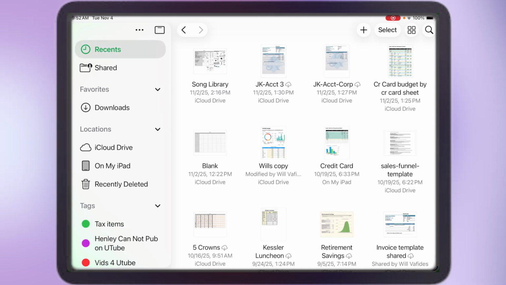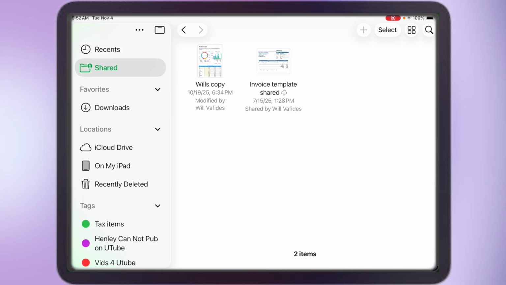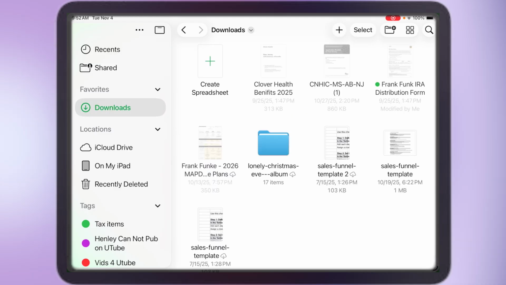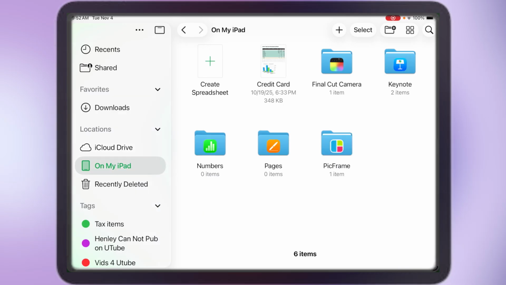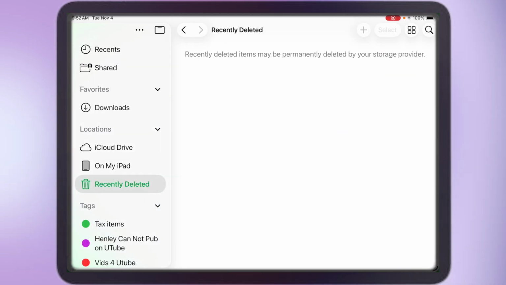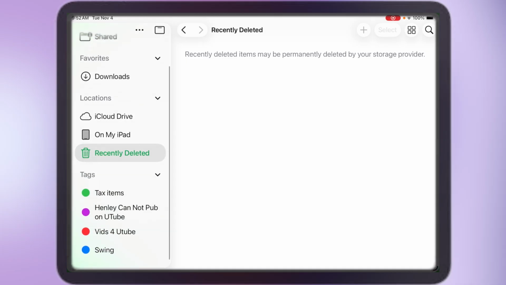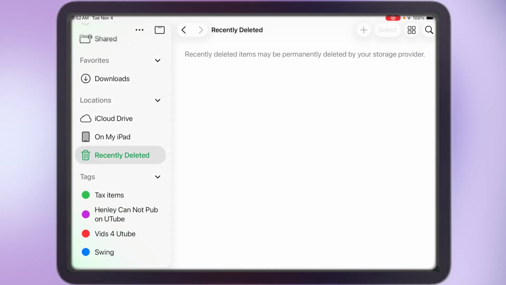So you have your recents at the top, shared. This will also show you any of your favorite folders. So you go to Downloads, your other locations, your iCloud, on my iPad, recently deleted. And this shows you tags. Now, if you're using tags, and tags can be very useful, you can identify a particular file that may be stored in multiple locations or multiple files stored in different locations.